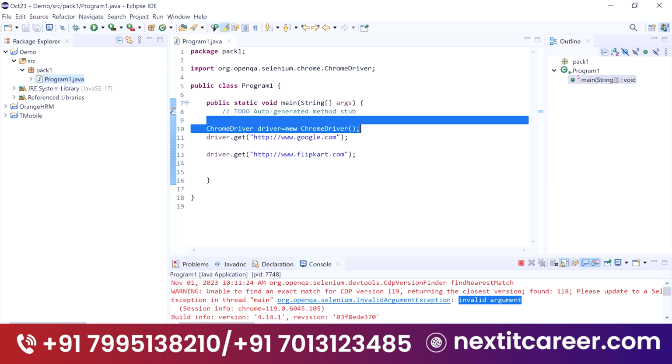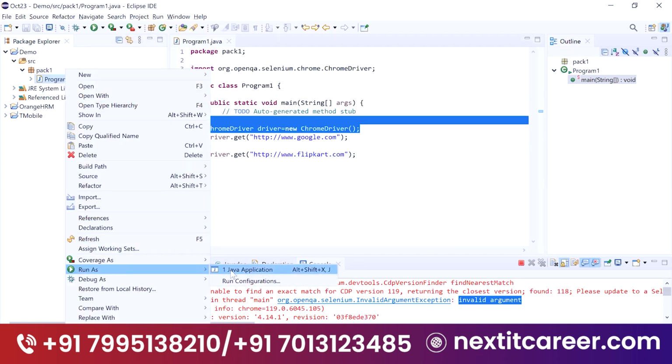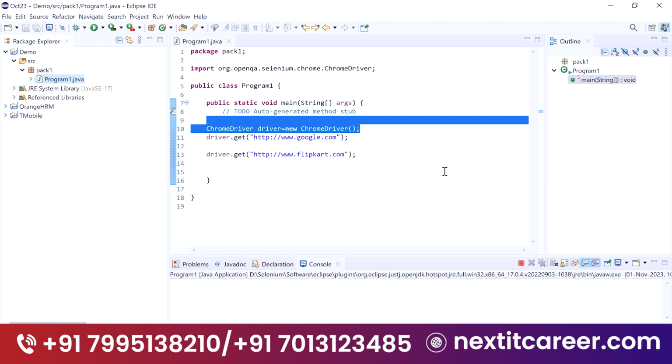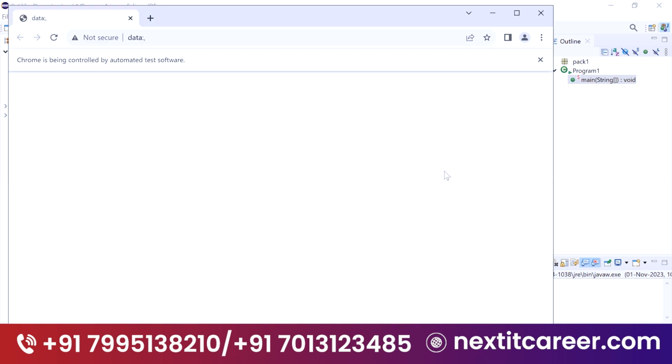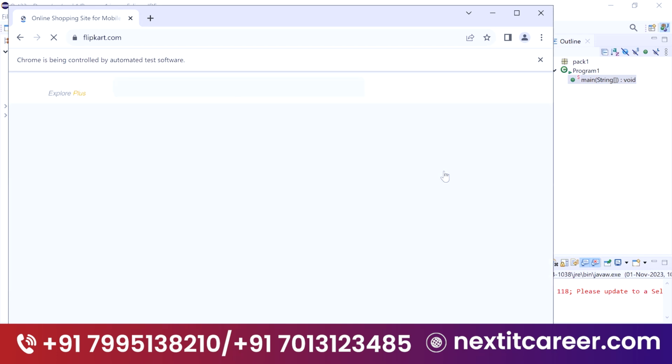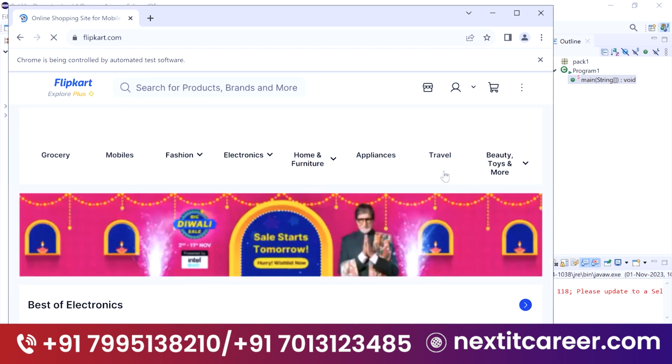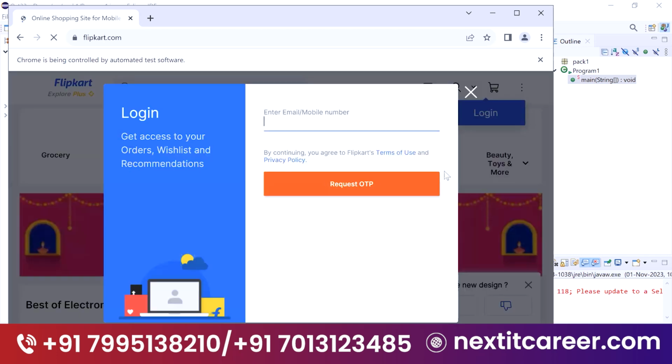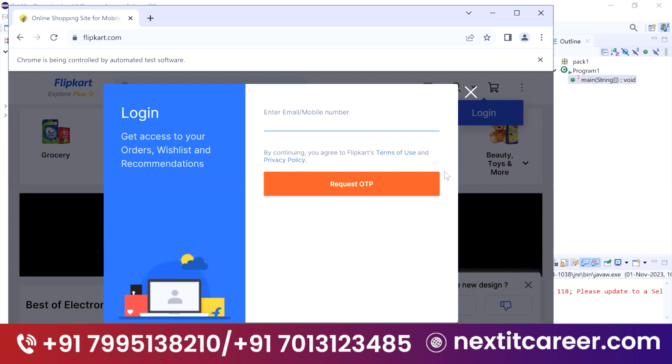Okay, now run it. Right click, run as. Google Chrome is open. Google.com is opening. Now flipkart.com. So like this, you can open any number of URLs. I want to open another browser? Yes, you can. That we'll see later.